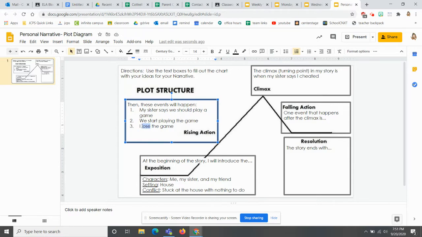Again, your story will be based off your real life. So this will be really easy for you if you know what story you're telling. I'm just coming up with one on the spot. So the climax in my story is when my sister says I cheated. That is an example of a climax because it is the turning point. So let's put, and this starts the fight.